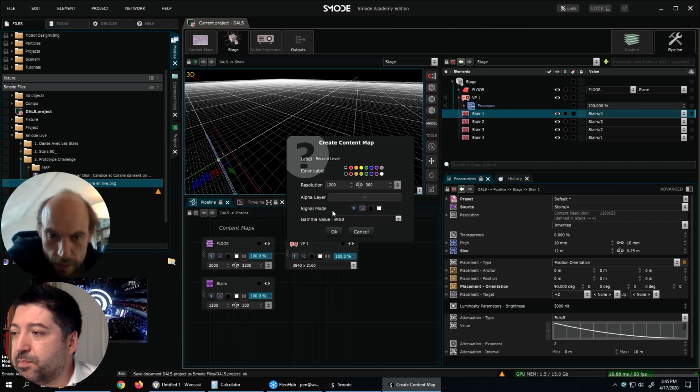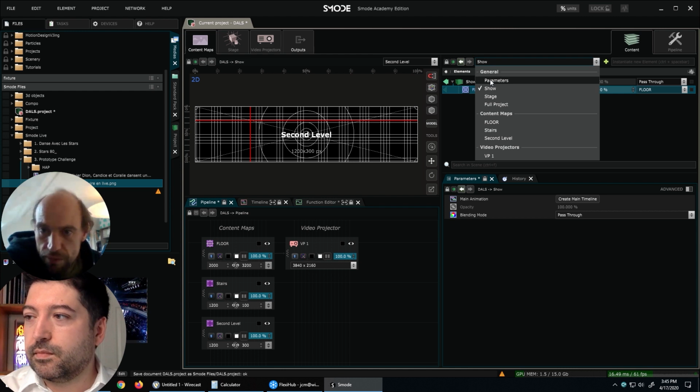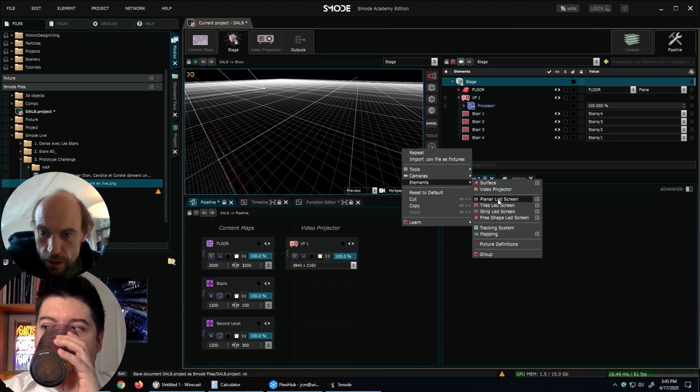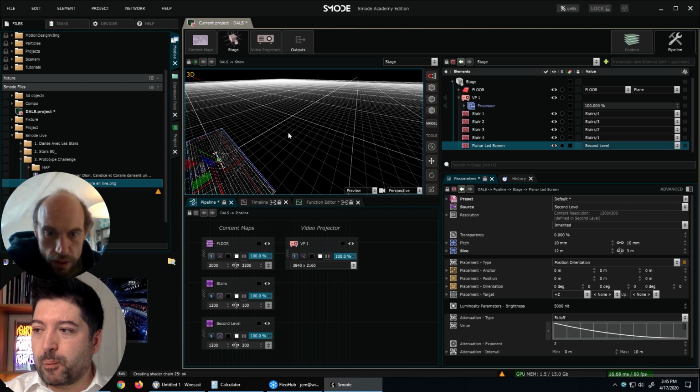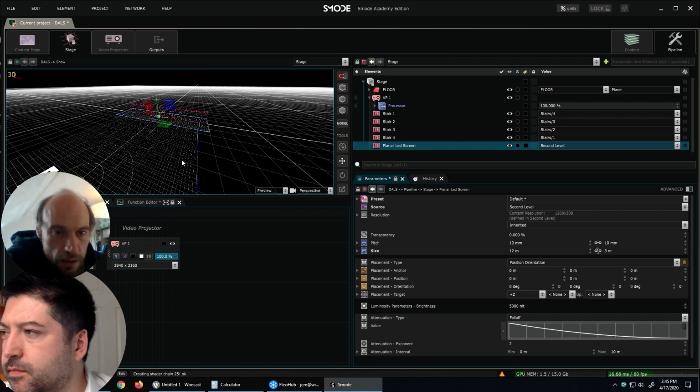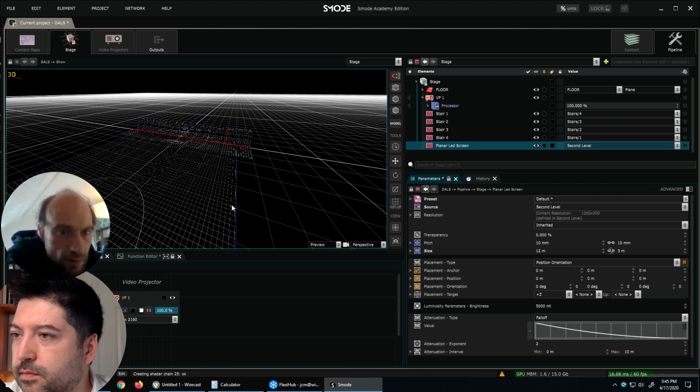Okay, so I just created a content map for this, and now I'm going to create the LED plane. So this is again the planar. We connect it to the second level. Here is our second level. So maybe I can get some more room working. Is that bad, Basil?